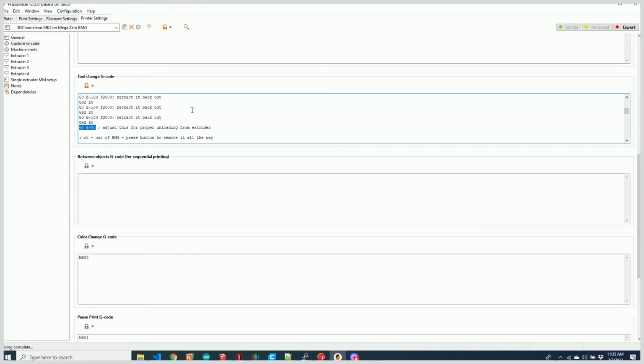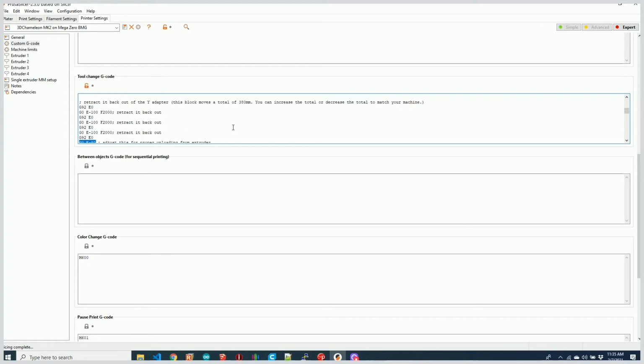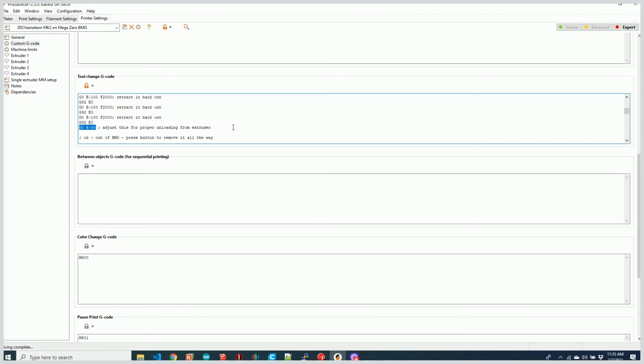You want to make sure that whatever value you have in here is enough to pull it completely out of the extruder. If you have a Flashforge machine or you have a Prusa Mark III, this might only be 100 millimeters, just one of these. So you don't need the rest of these.